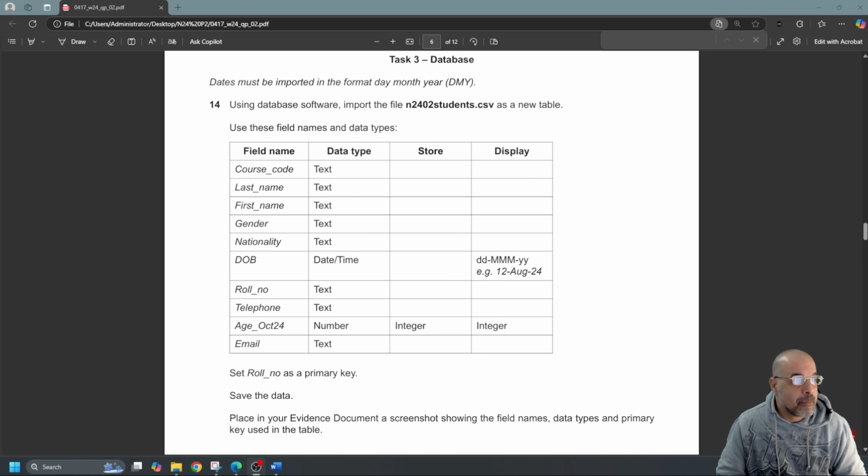Let's move on. Okay, so task 3, databases. So it starts off by saying dates must be imported in the format day, month, year, DMY. We're going to see where we implement that in a second. So it says, using a database software, import the file, this one here, N2402 students.csv as a new table.